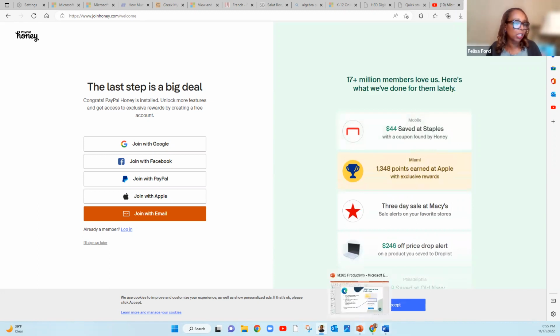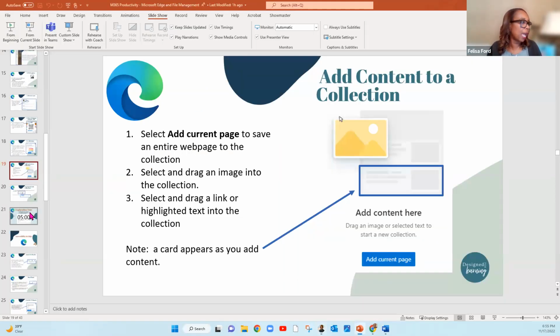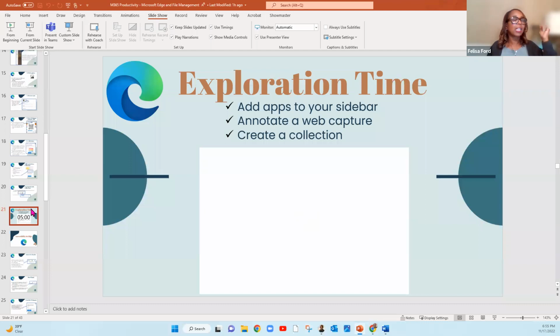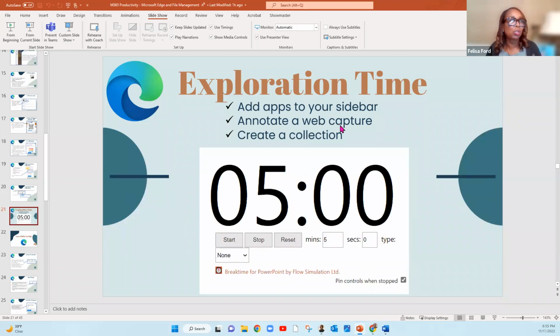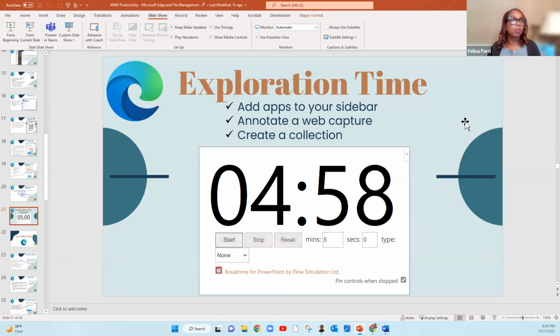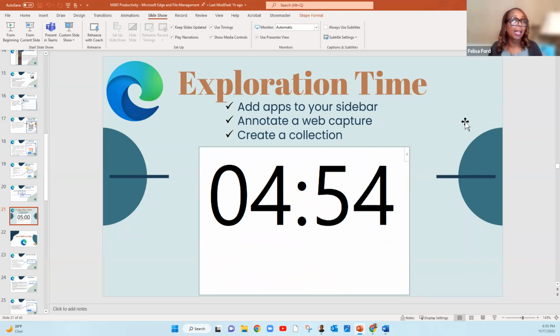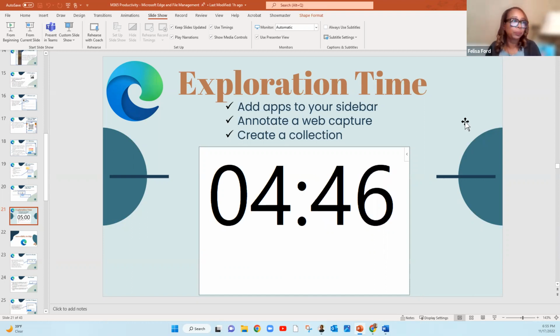So that's a collection. We're going to keep it moving because time is moving fast. I'm going to give you 5 minutes to explore Edge, and I'm going to start the timer now. You can either add apps to your sidebar, annotate a web capture, or create a collection. Any of those that you want to practice. You have 5 minutes to do that.